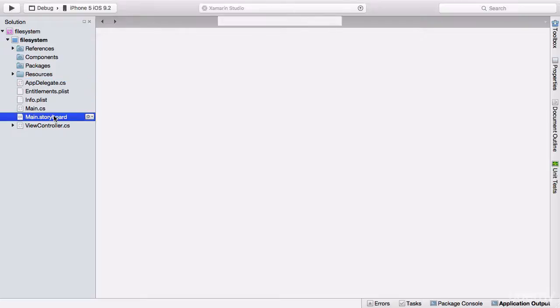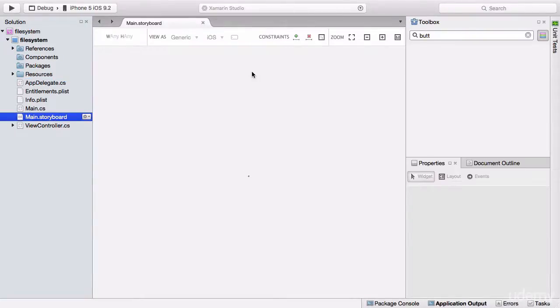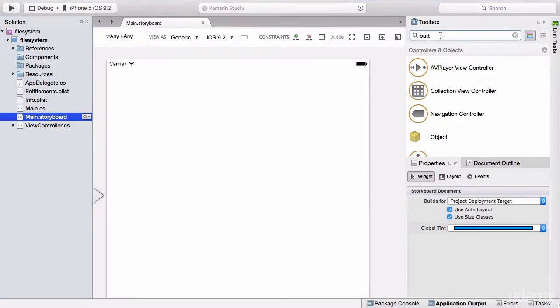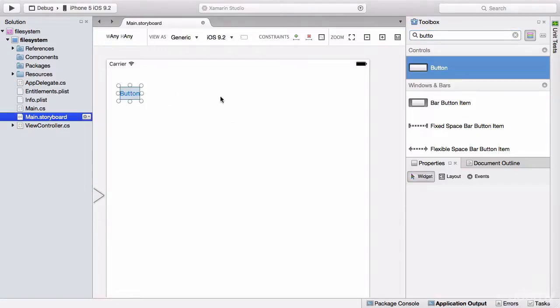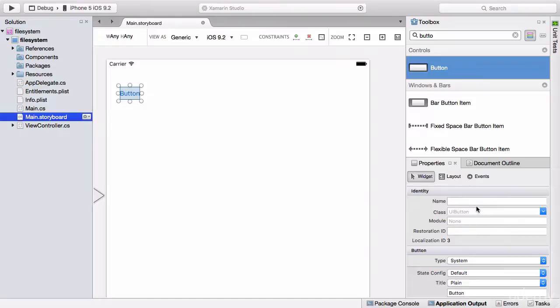Let's open up our main storyboard and drop in a button. Somewhere near the top left is fine. Let's give this button a name.